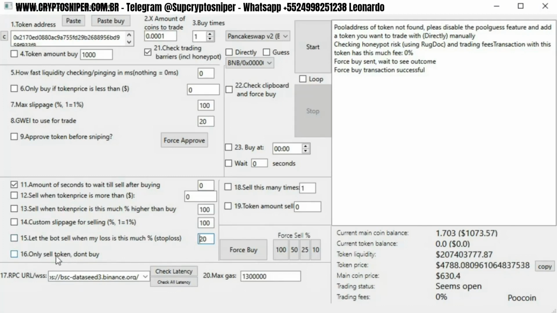Function number 18. This is the number of sales you want the sniper to make. For example, you have 1,000 tokens. If you put 10, it will make 10 sales, and so on. Function number 19 is the exact amount of tokens you want to sell. Here you have the correlation between function number 19 and function number 4, which is the amount of tokens you want to buy, along with 19, which is the exact amount of tokens you want to sell.